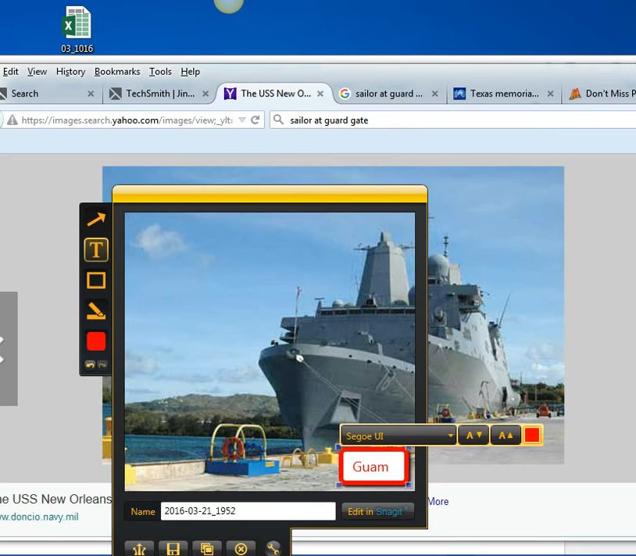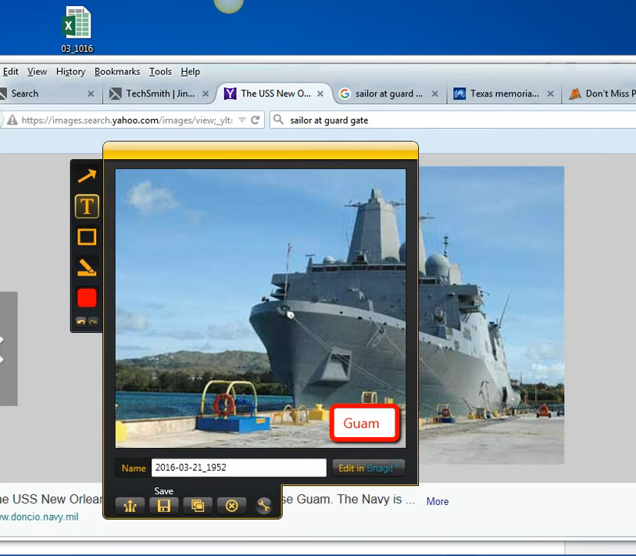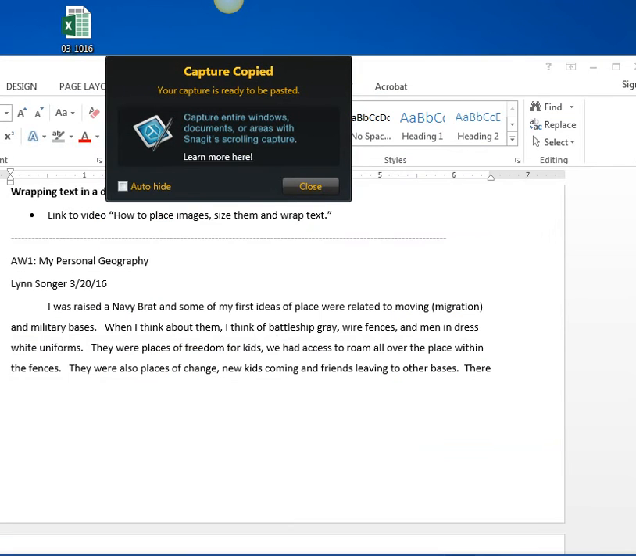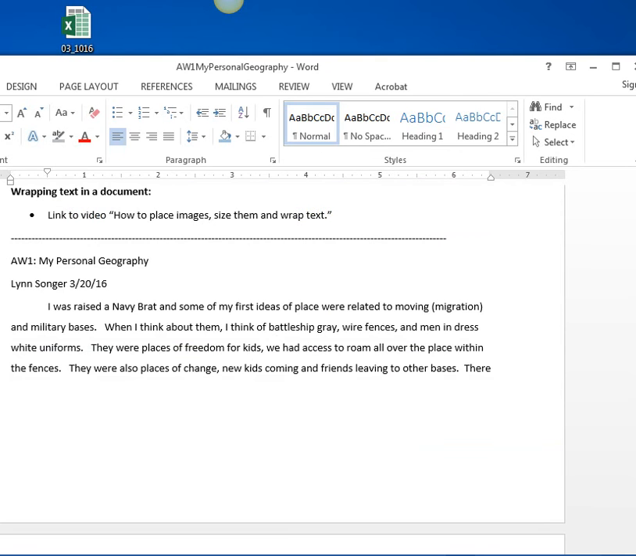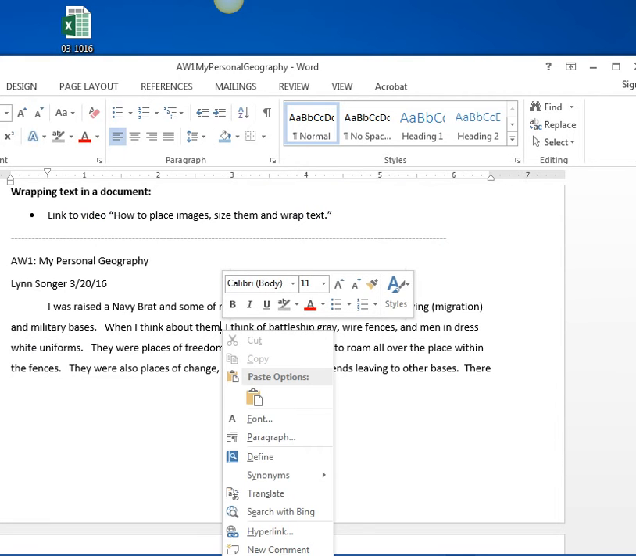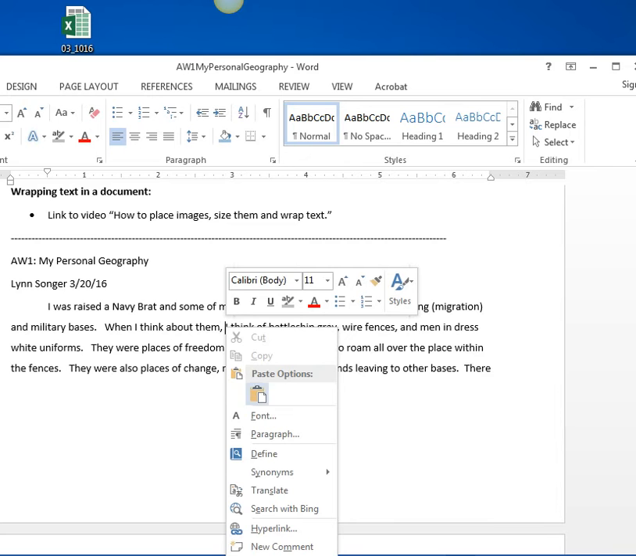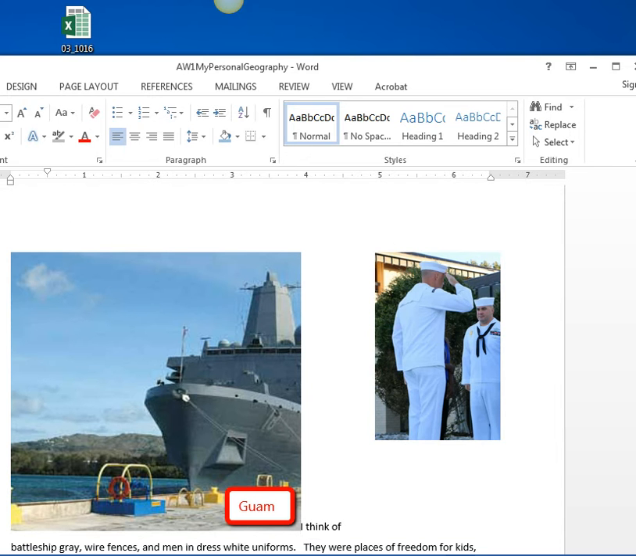Okay, so when I'm done, I can save this to a file or a folder and name it. I could call it Guam and it'd be saved as a PNG, or I can simply copy it, move over to my Word document, click here. I'm using Word, of course, and right click, and I can choose paste, and the document will go in.